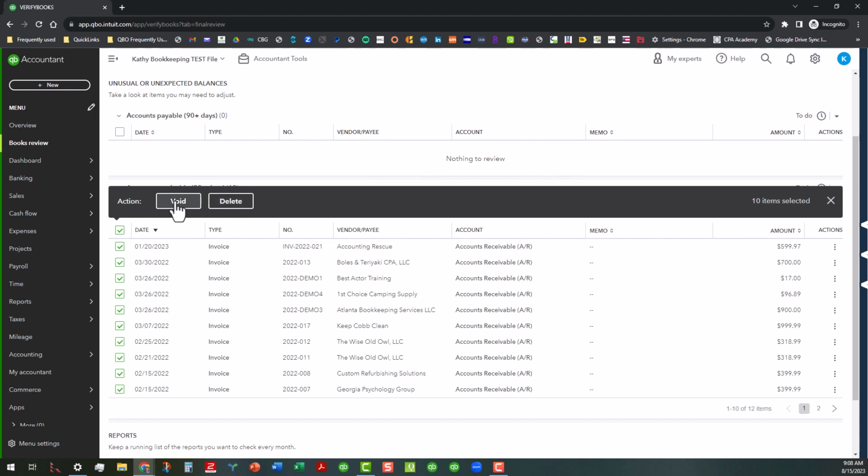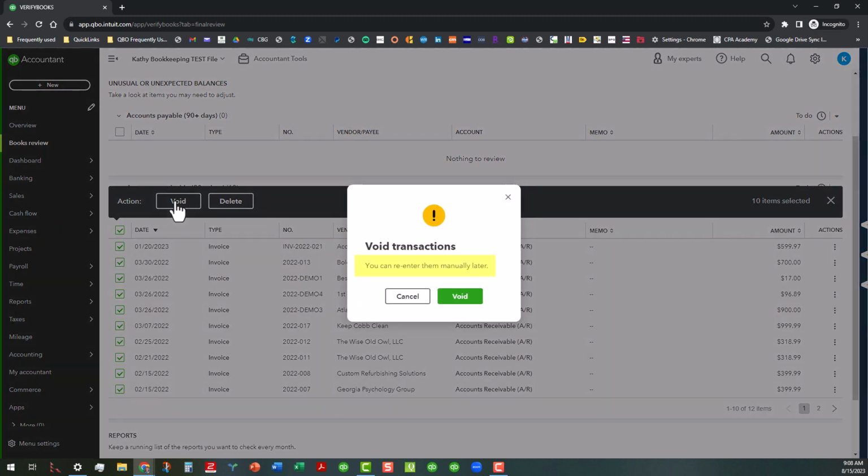Now we'll click on the void button and it'll tell you here that you can re-enter them manually later if you void them out. Usually it will, like I said, leave a record of the invoice in there, but it will bring the balance down to zero. So if you wanted to do that, you would just click on void and that would wipe them all out of here. We're not going to do that.